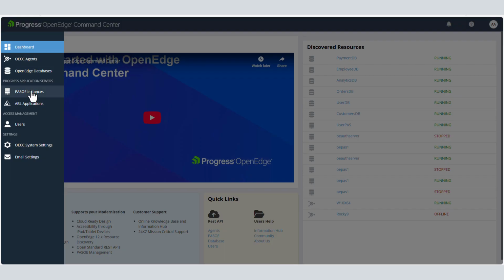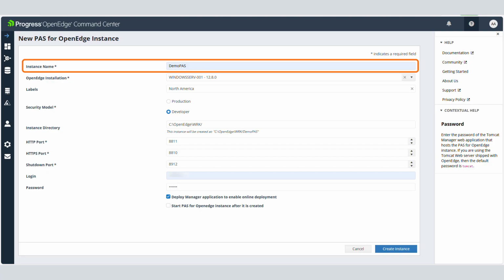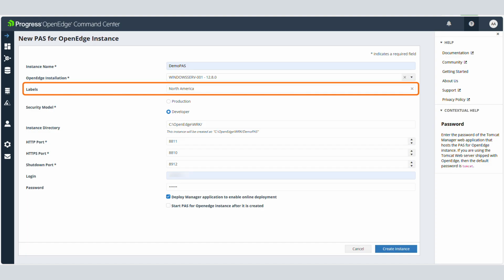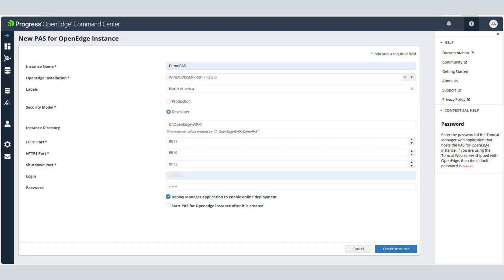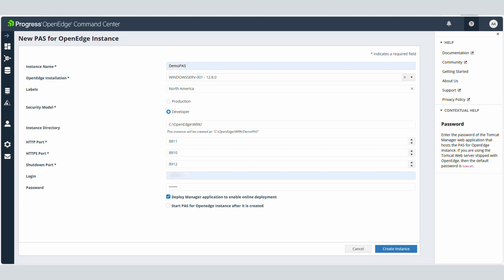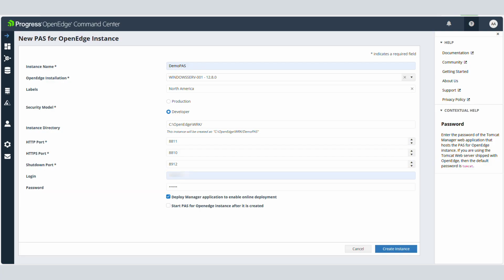On the Paths for OpenEdge Instances tab, you can add new instances or manage the ones automatically discovered by the Command Center. To create a new instance, specify the instance name, the OpenEdge installation that it uses, and any label that you want to associate with this instance. You select your security model, instance directory, and port information. Then enter the Apache Tomcat Manager credentials.